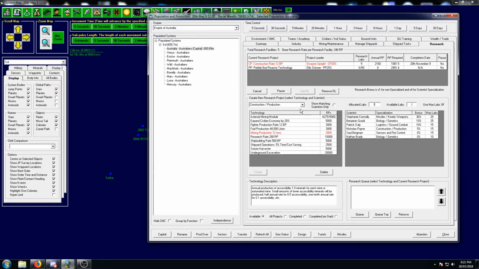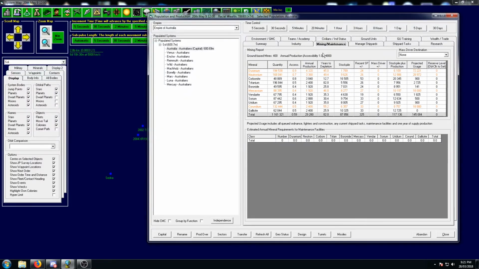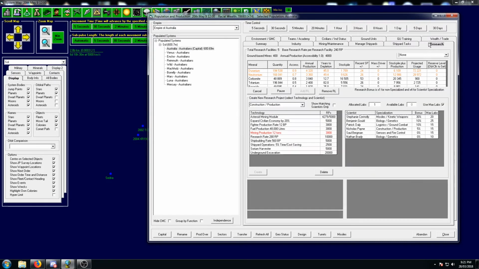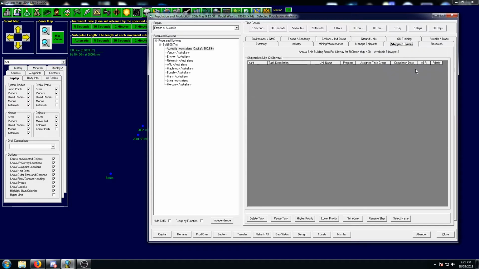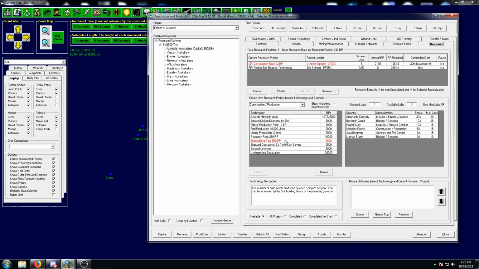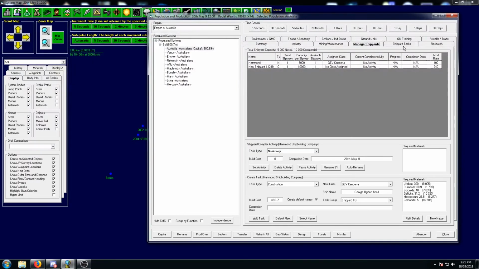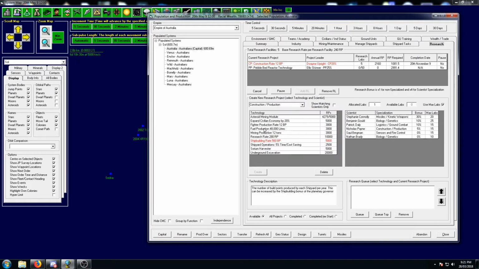Mining production increases the base mining output per mine. Research rate increases the base output per lab. Shipbuilding rate increases this modifier up here, so increases how fast your shipyards build ships. And that's actually a pretty significant boost, 400 to 560. So that's almost a 50% boost. So we'll probably want to get that soon.